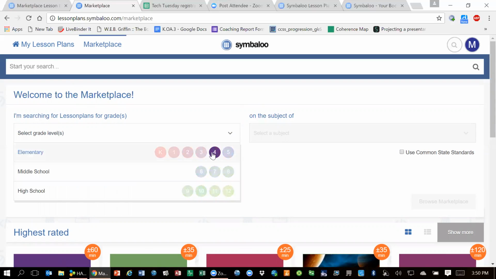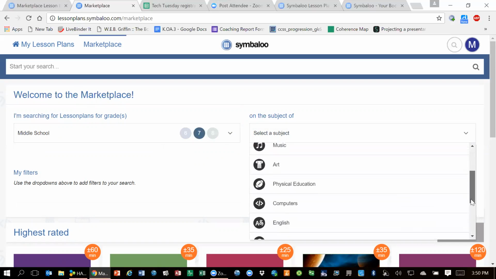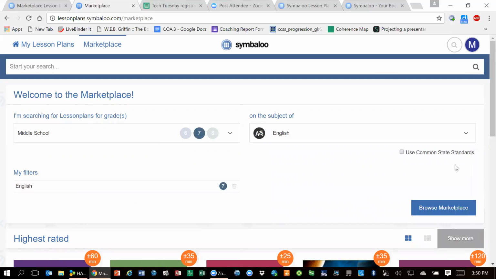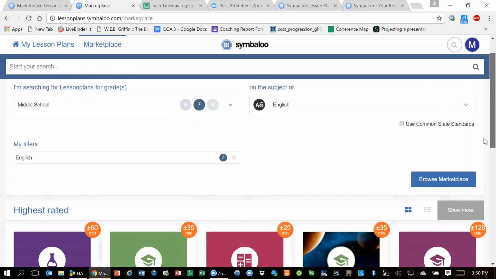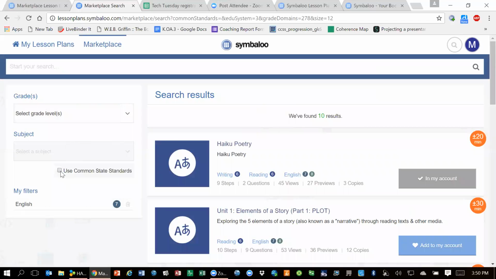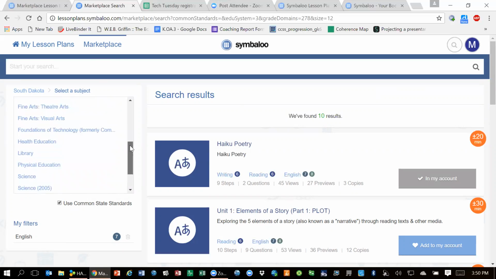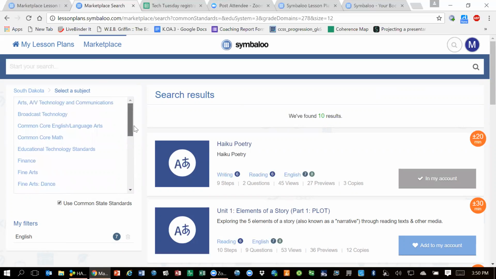So I'm going to go to another one, and I'm going to go to middle school, 7th grade. And maybe this time I'm going to look for science or English. Let's go to English. Okay, 7th grade English, and now I'm going to browse the marketplace. Again, you have the opportunity to use the Common Core standards. Again, you have the opportunity to go to South Dakota and use South Dakota's standards, Common Core ELA, and 7th grade.